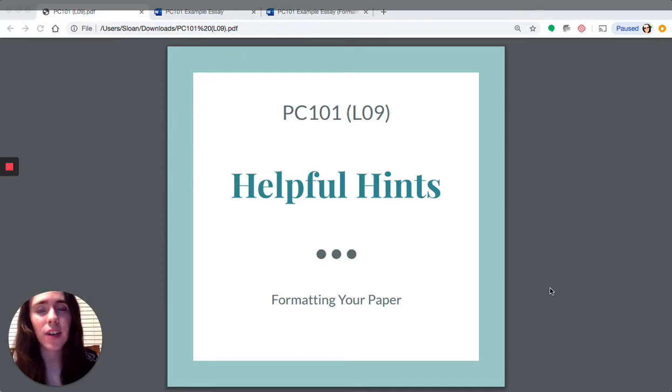I know you've done a lot of great work on your thesis and your sources so far, and this week we get to talk a little bit more about how to properly format your paper. And I do have some helpful hints and tips that will help you see how that should look in the end and how to get there.